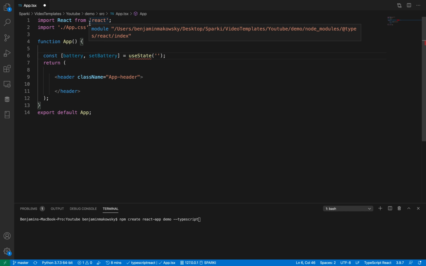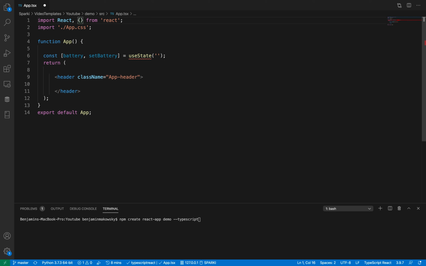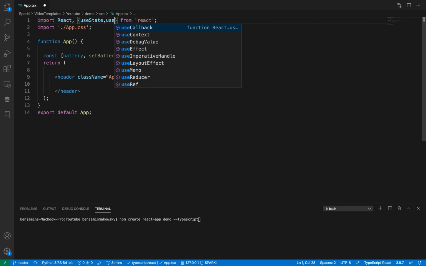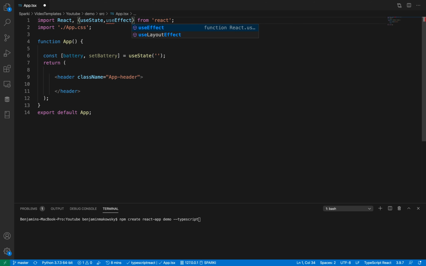It looks like we forgot our import statement. So from React, we will be using useState and also useEffect in this video. There we go. Now the little squiggly lines went away saying we're all good.